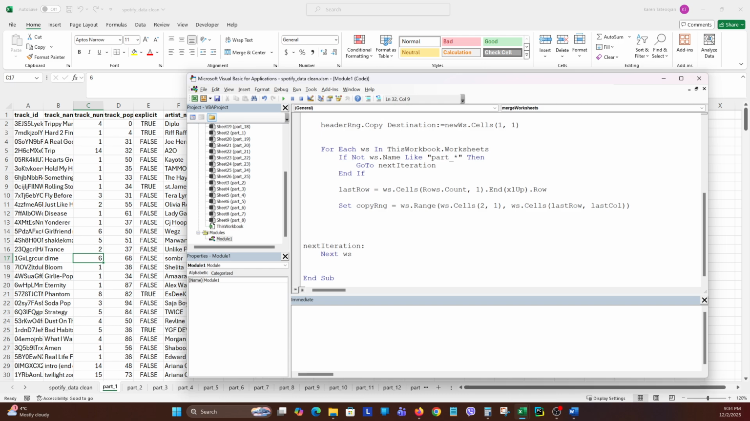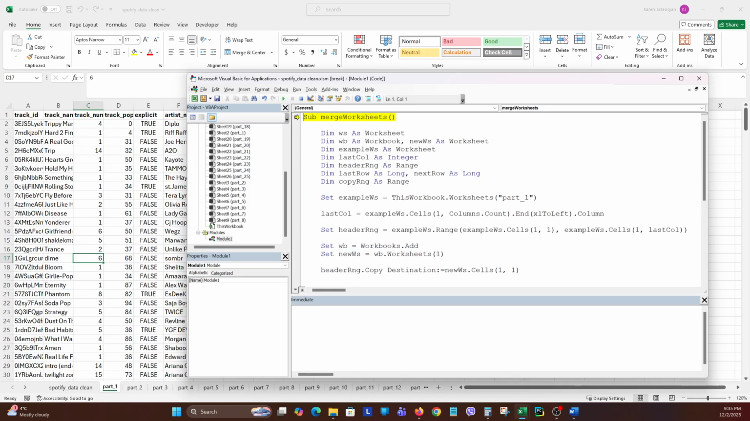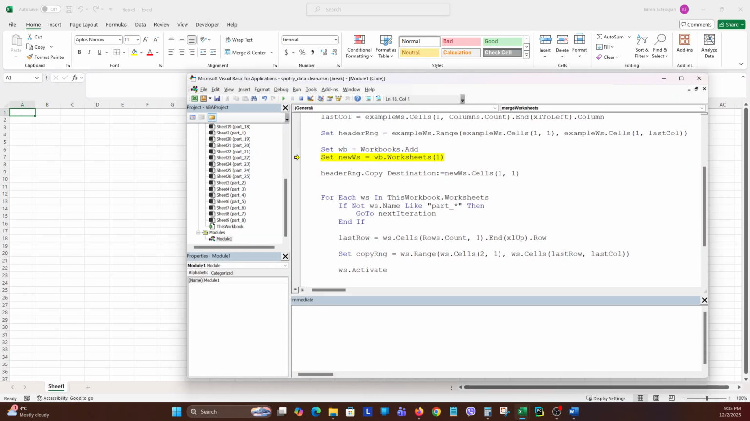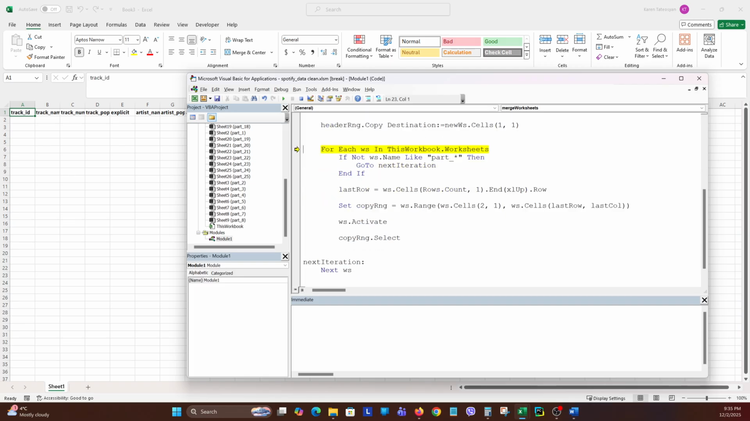And just to see that this is correct, I will select that range and debug it. But before selecting it, we should activate the sheet that we're processing, and now I can write copyrange.Select. Now let's start clicking F8 and see what's going to happen. Here, Excel will add a new workbook. Now the header range will be copied and pasted here.